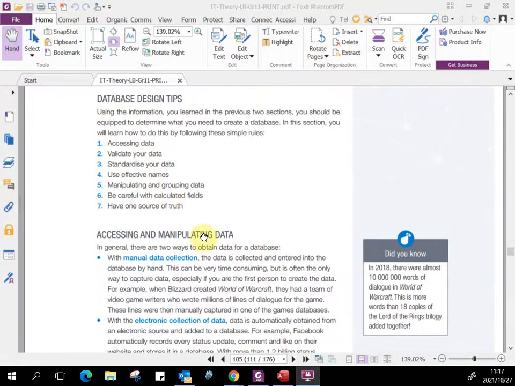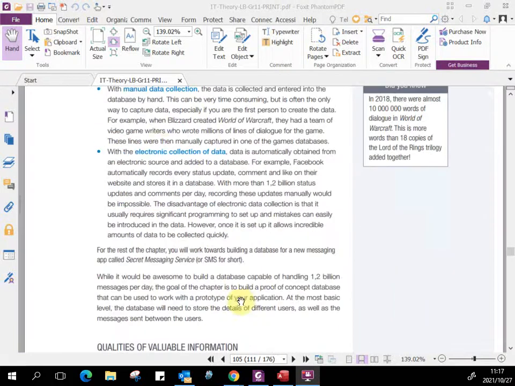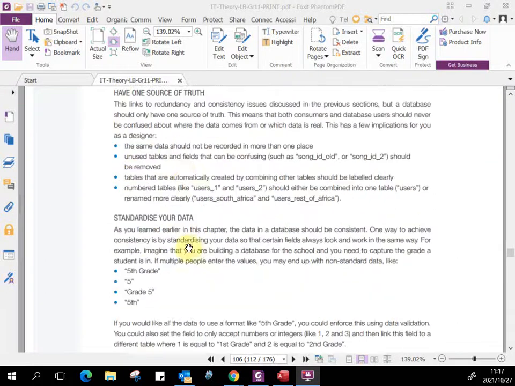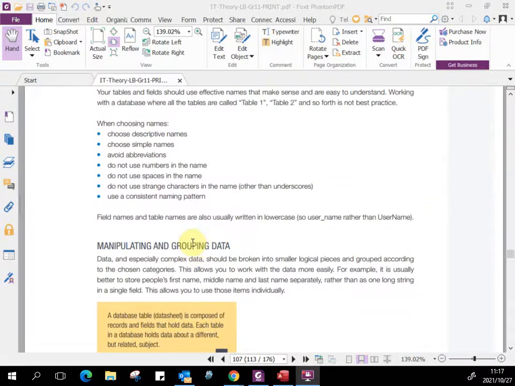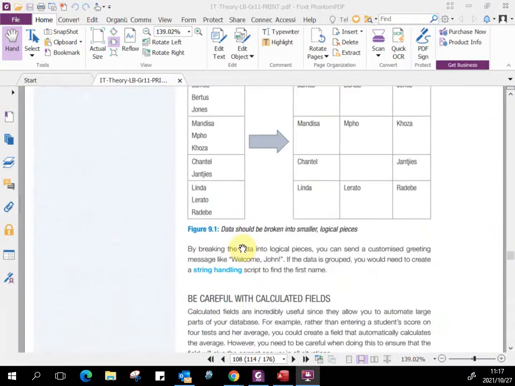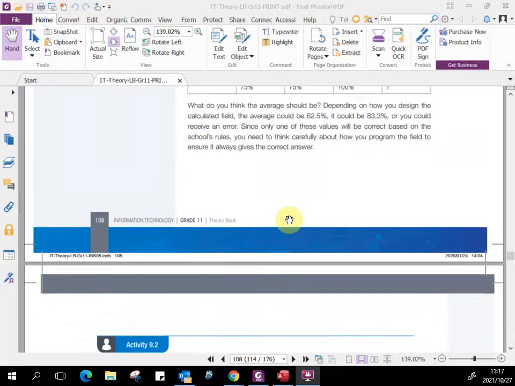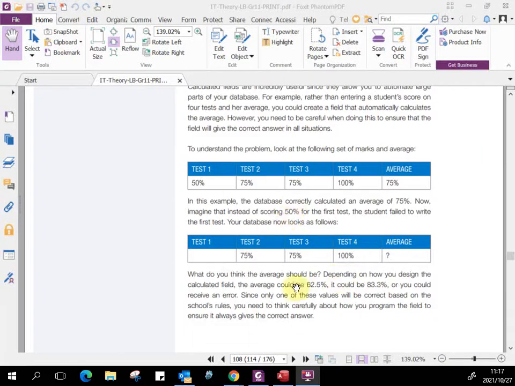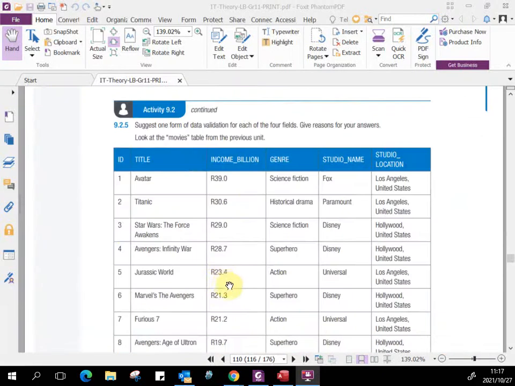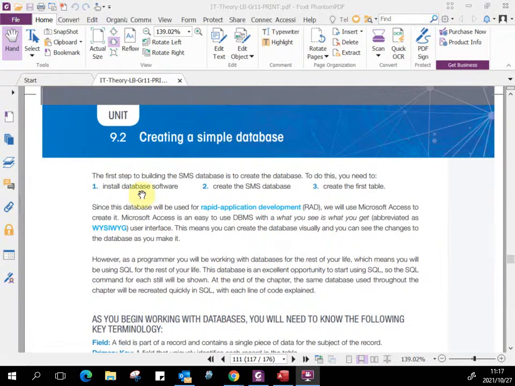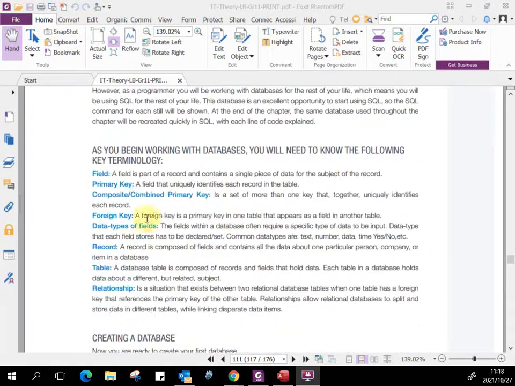Database design tips, nice reading. All this stuff is how to collect data, also nice reading. Valuable information, it's good reading. You can read all this stuff, it's very interesting. Manipulating, it's also very interesting. Calculated fields, very interesting. We'll do more of this next year when we do our SQLs. We'll start creating our own calculated fields. Nice activity for you to do when you're bored. Creating a simple database. This is what you're going to do in the very near future, just later on.